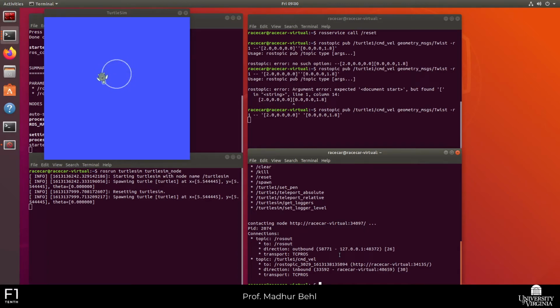Right? So this is how you interact with Turtlesim using this ros topic pub. It's obviously not a straightforward manner. It's not the preferred way to interact with Turtlesim. So I will show you a better and slightly different way.